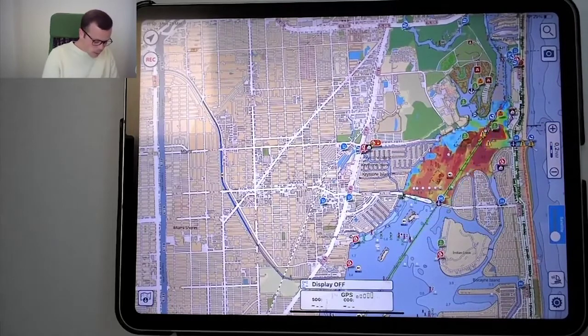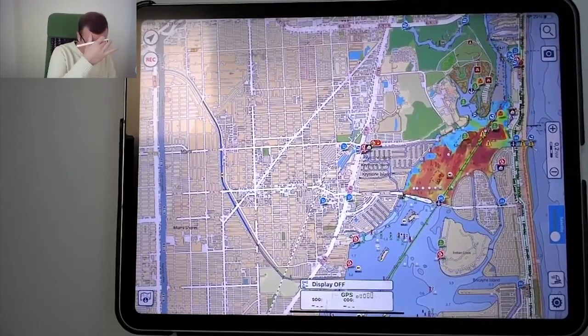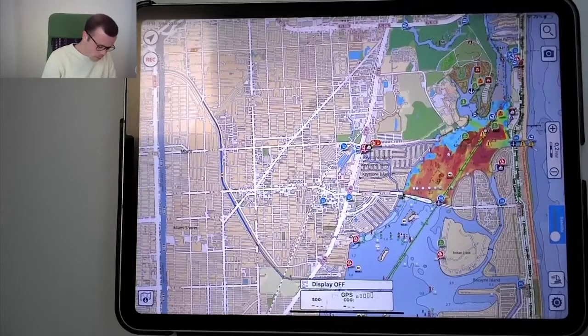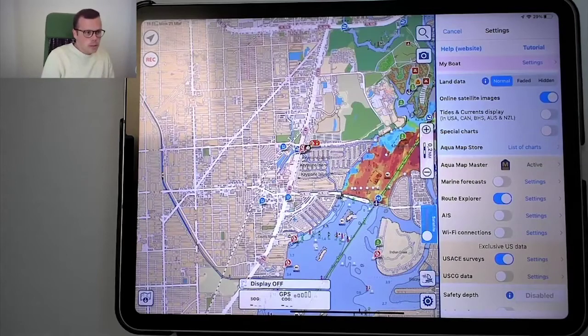This one is the marine forecast dedicated section, but as I have already said, we will see it in more detail later in the second part of the webinar. Last but not least, we have the main settings menu of the app. This is very important because here we have most of the functions we have in Aqua Map.